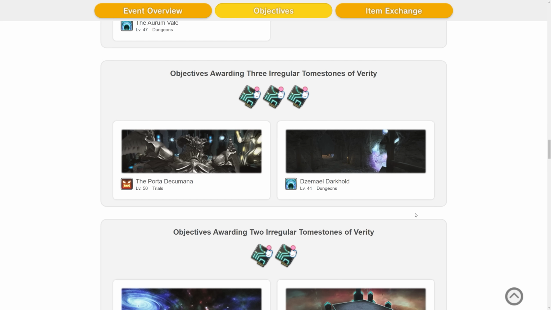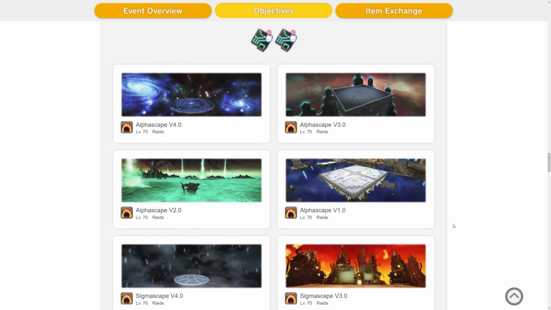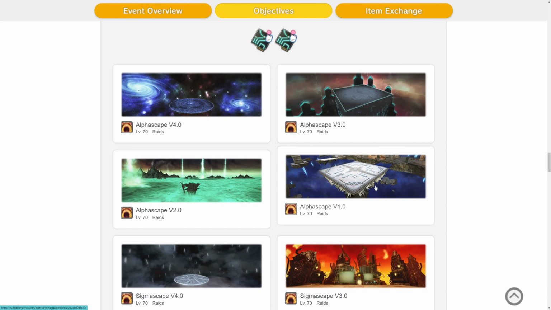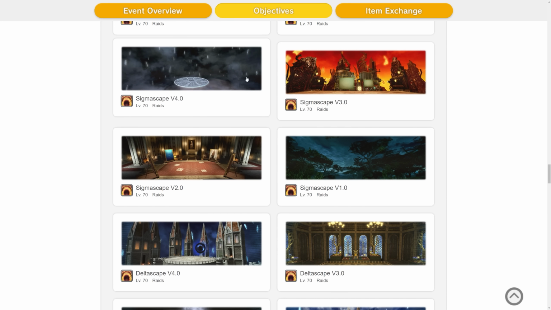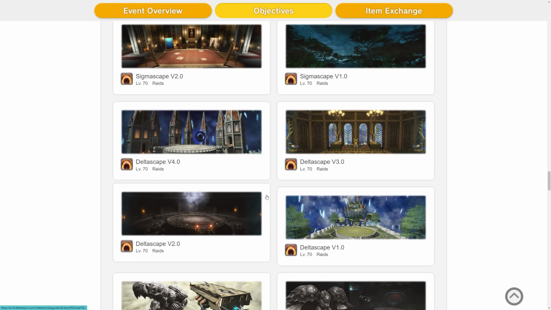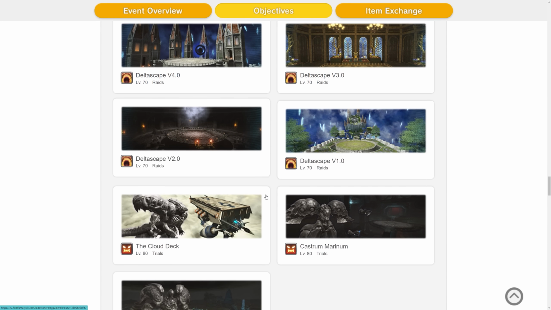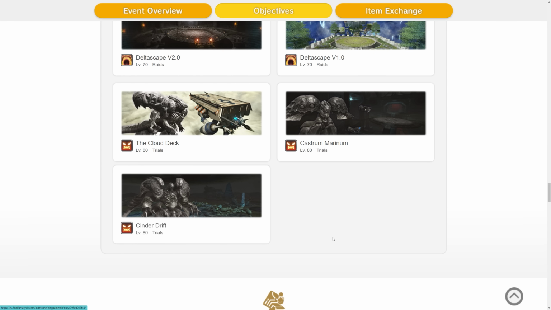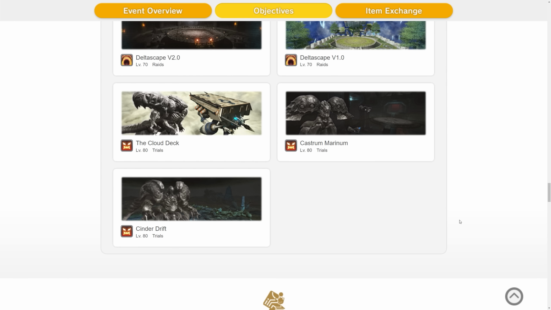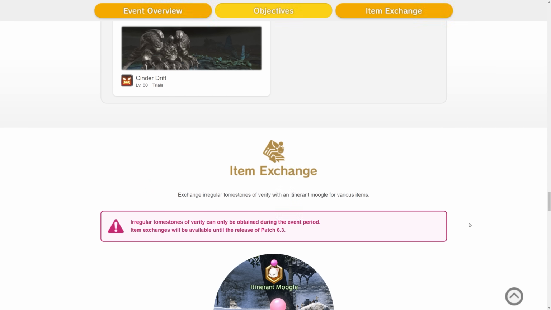You get 2 tombstones for doing Alphascape V4, V3, V2, and V1, as well as Sigmascape 1 and all the way up until 4. Same as Deltascape 1, 2, 3, and 4. The Cloud Deck normal, Castrum Marinum, and Cinder Drift normal. So you can do those for 2 tombstones if you so wish to. I wouldn't advise those directly. But then, you know, if you go out of your way to farm this, then you'll have your set path. So let's talk about the actual items then.